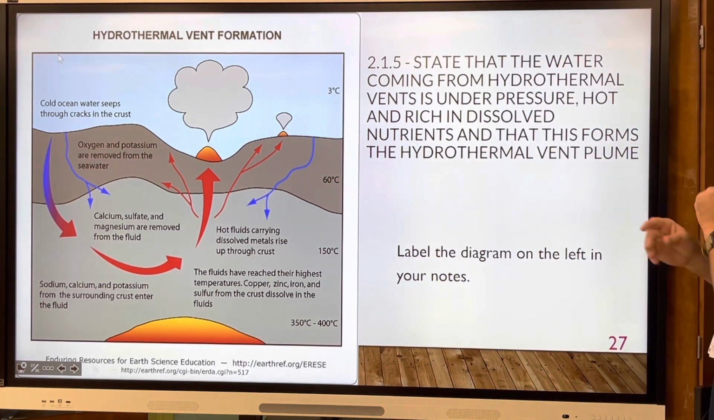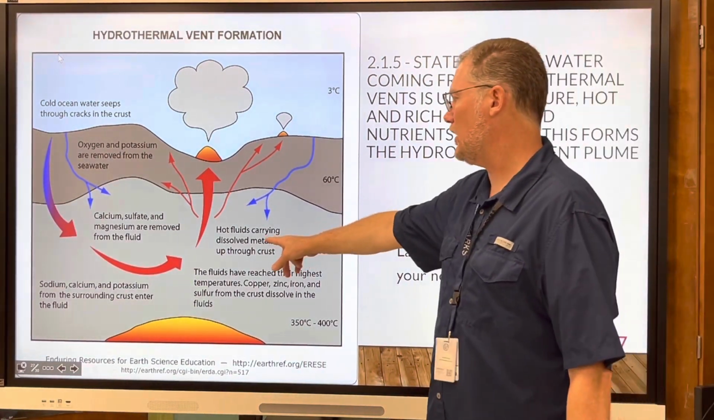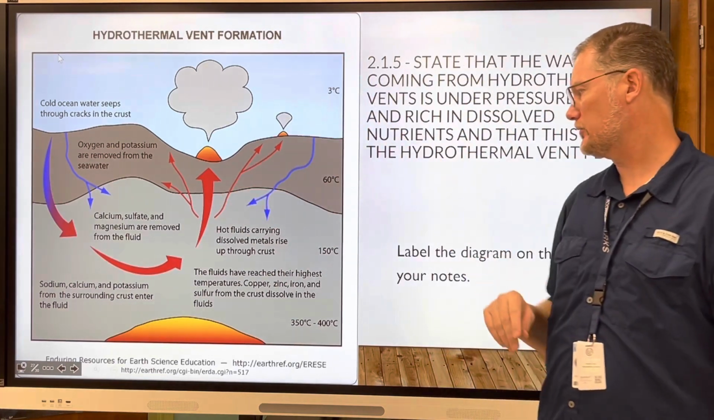Those hot, enriched, and dissolved nutrients. Hydrothermal vent plume. And so the other part you had to label was hot fluids carrying dissolved metals rise up through the crust. Okay?